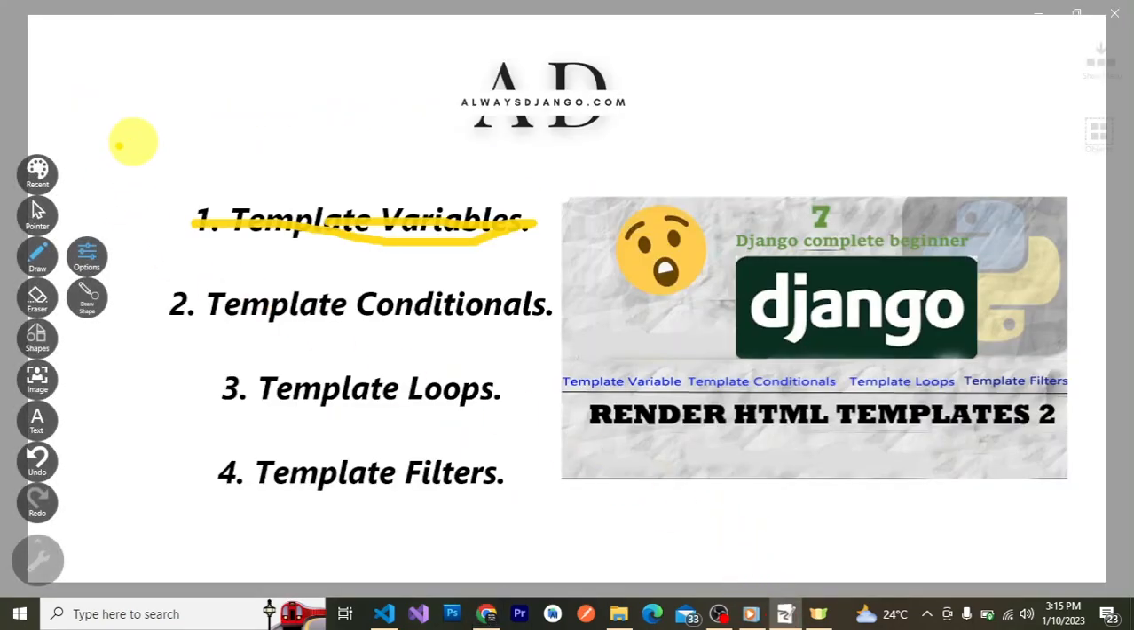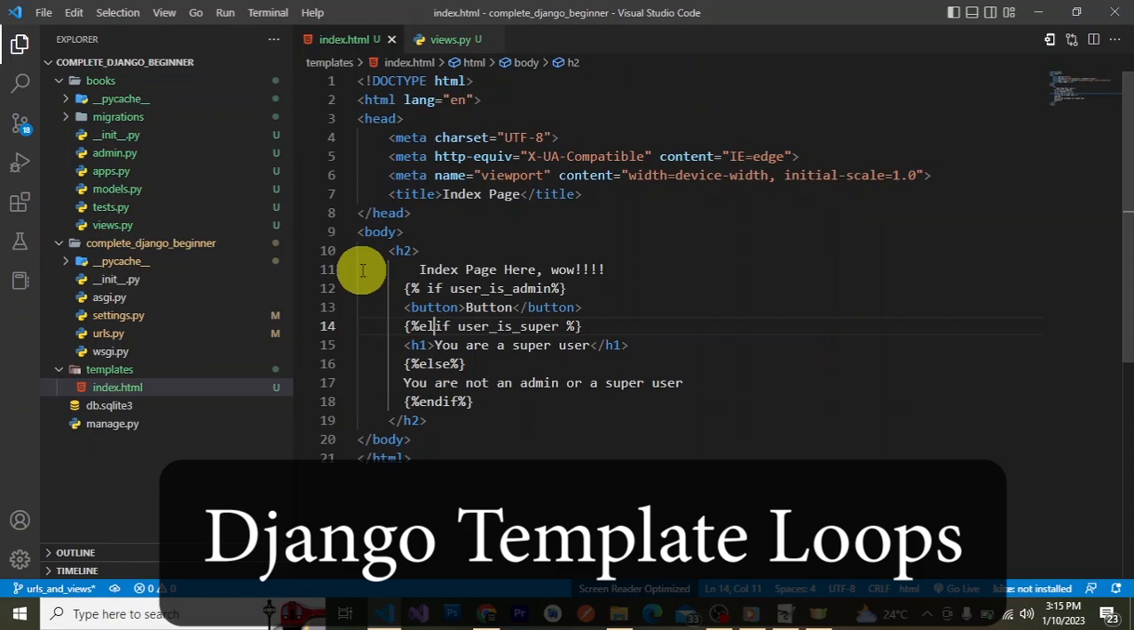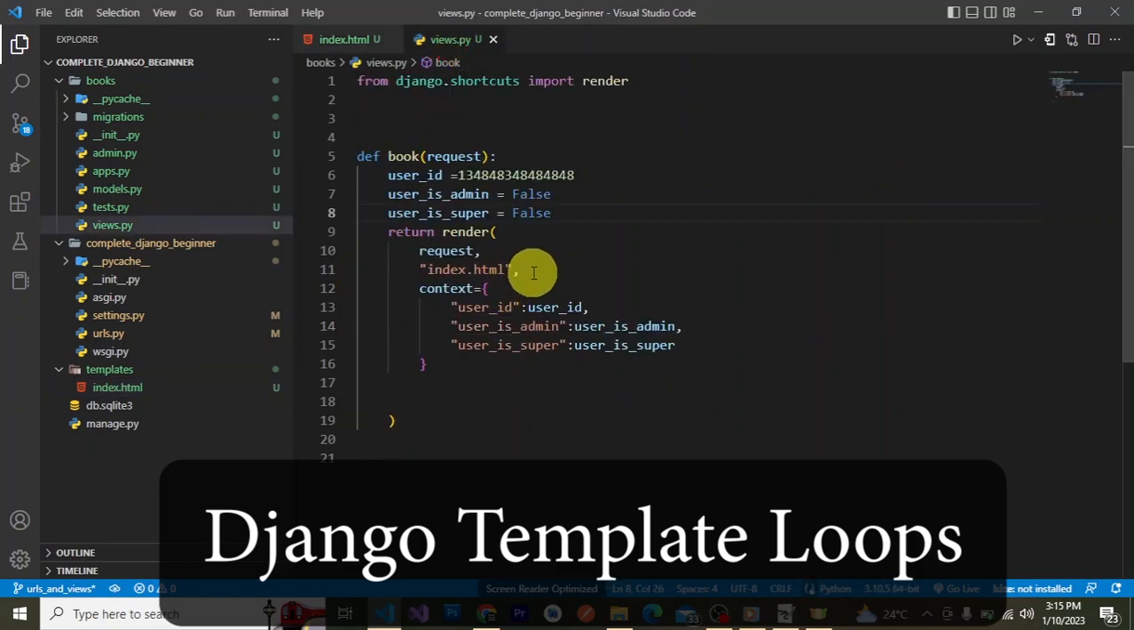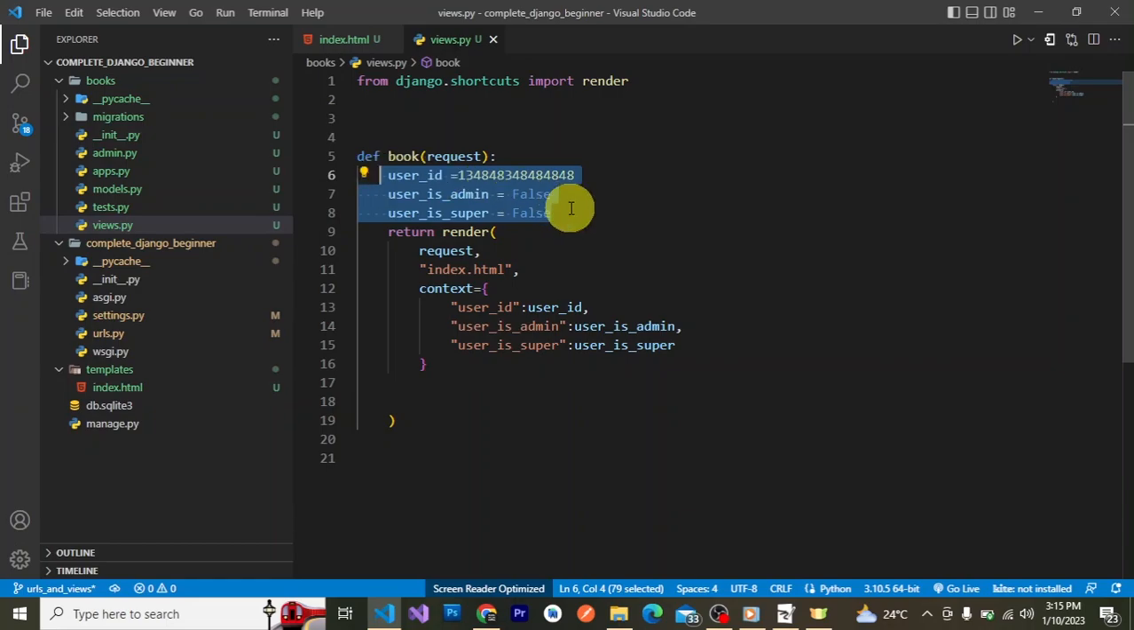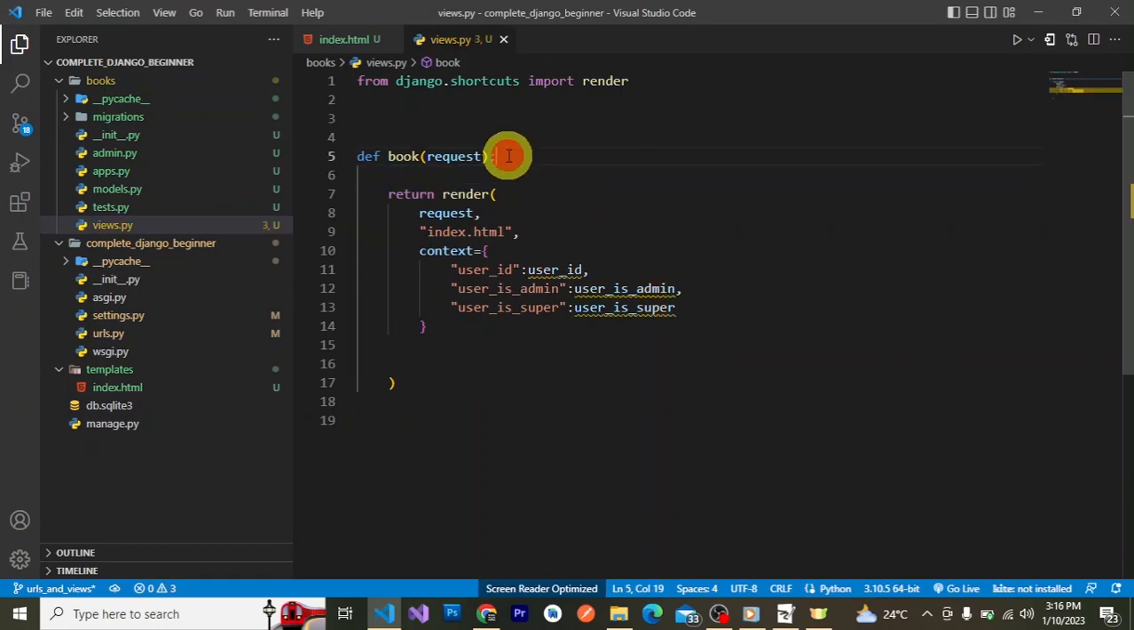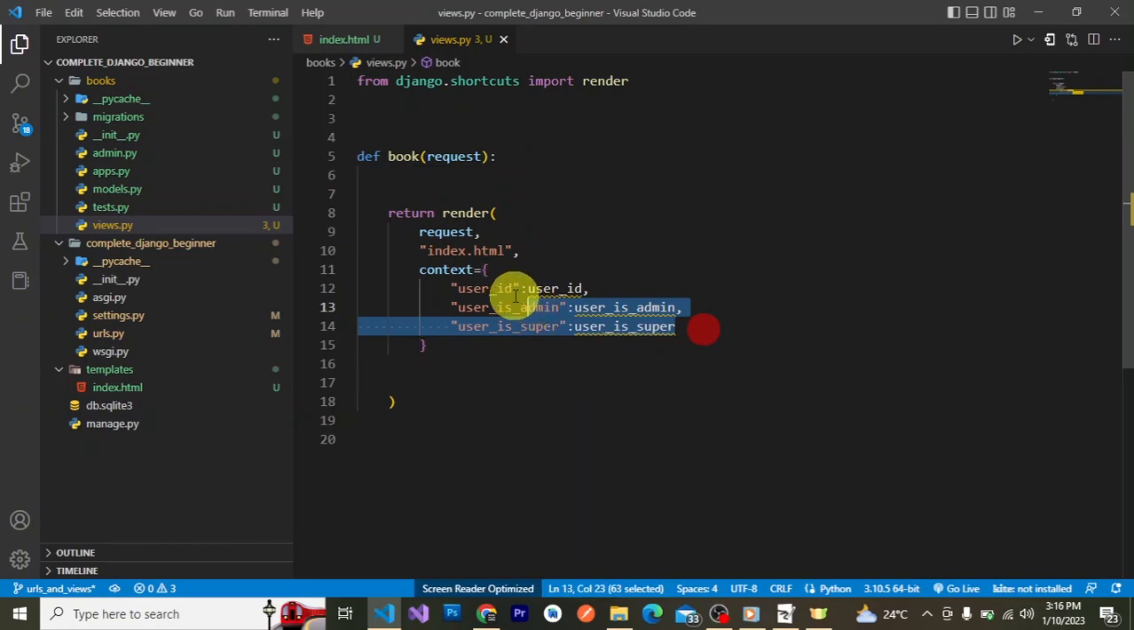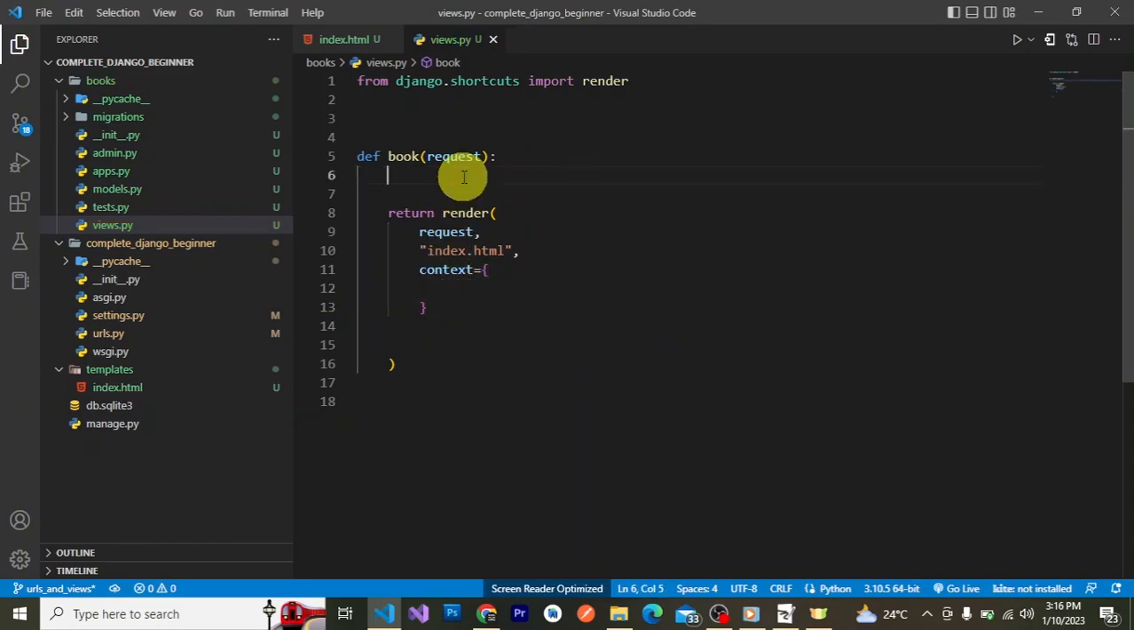So let's go back to our board. Right now the template variable is done, the template conditionals is done, right? The next thing will be template loops. So what are loops? Loops are simply like, for instance, right now we are passing in simple variables. But in future, when we get, for instance, a list of books stored by a user, a list of books is not a single content. Let's remove all these. A list is not a single content, right? It contains many other variables.